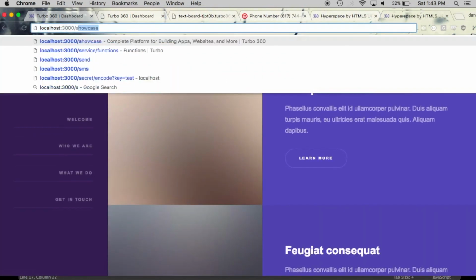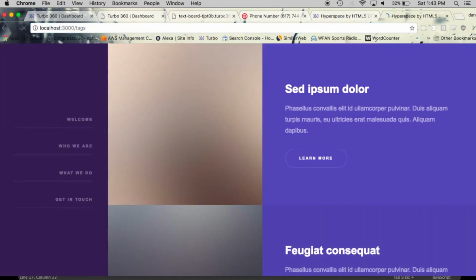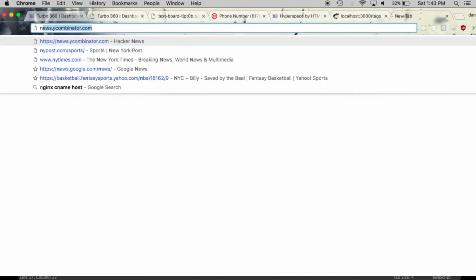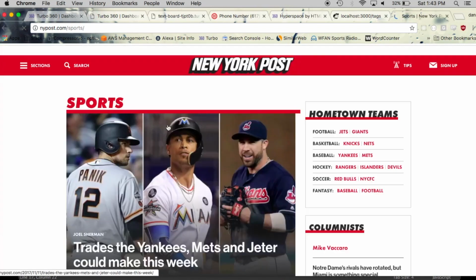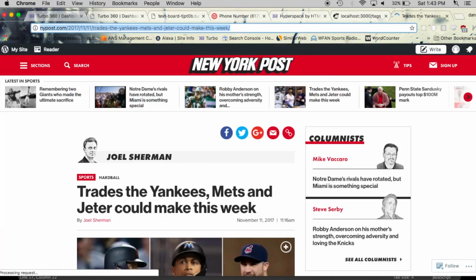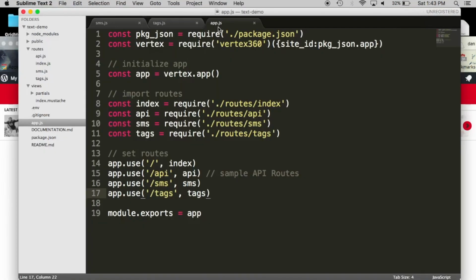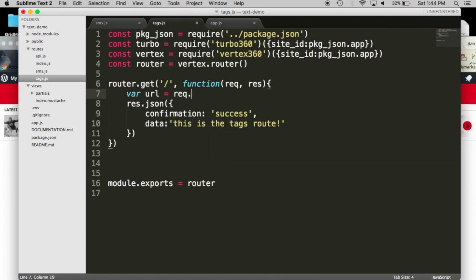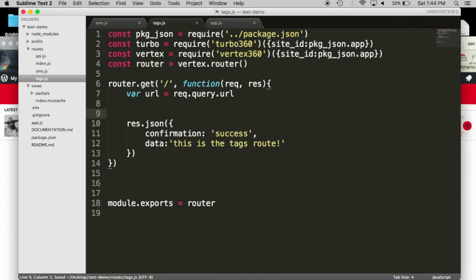Okay, home page and then tags. There we go. Okay, so it's connected. We're good to go. Now what we're going to do is we're going to pass in a URL into that route. So let's grab the one that we use as a demo, so the New York Post one. Okay. Now, first thing we want to do is grab the URL from the query. In other words, we have to pass in a URL parameter into the tags route, right?